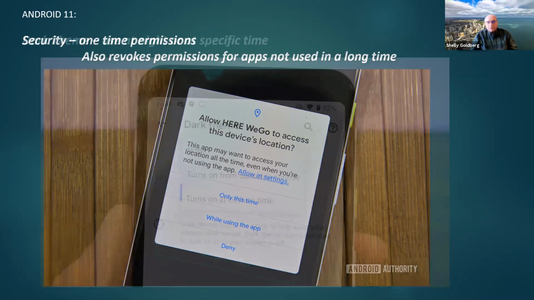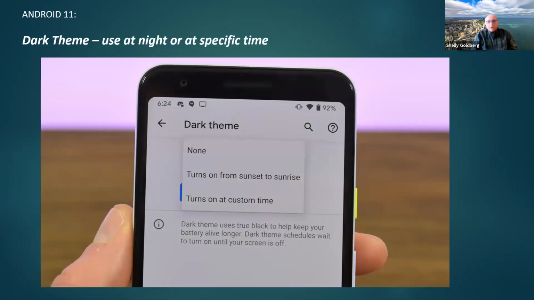Dark theme is something that was introduced some time ago, but now they're giving you a little bit more flexibility with this as well, so that rather than just turning on dark theme, where you have white on black rather than black on white, you can do this. Let's say you only wanted to do this at night. Well, you can turn it on from sunset to sunrise, or maybe you want it to start at a particular time. You can turn it on at a specific time, or you can not have dark theme, or you can have it on all the time. It's whatever you prefer. So you have a little bit more flexibility.